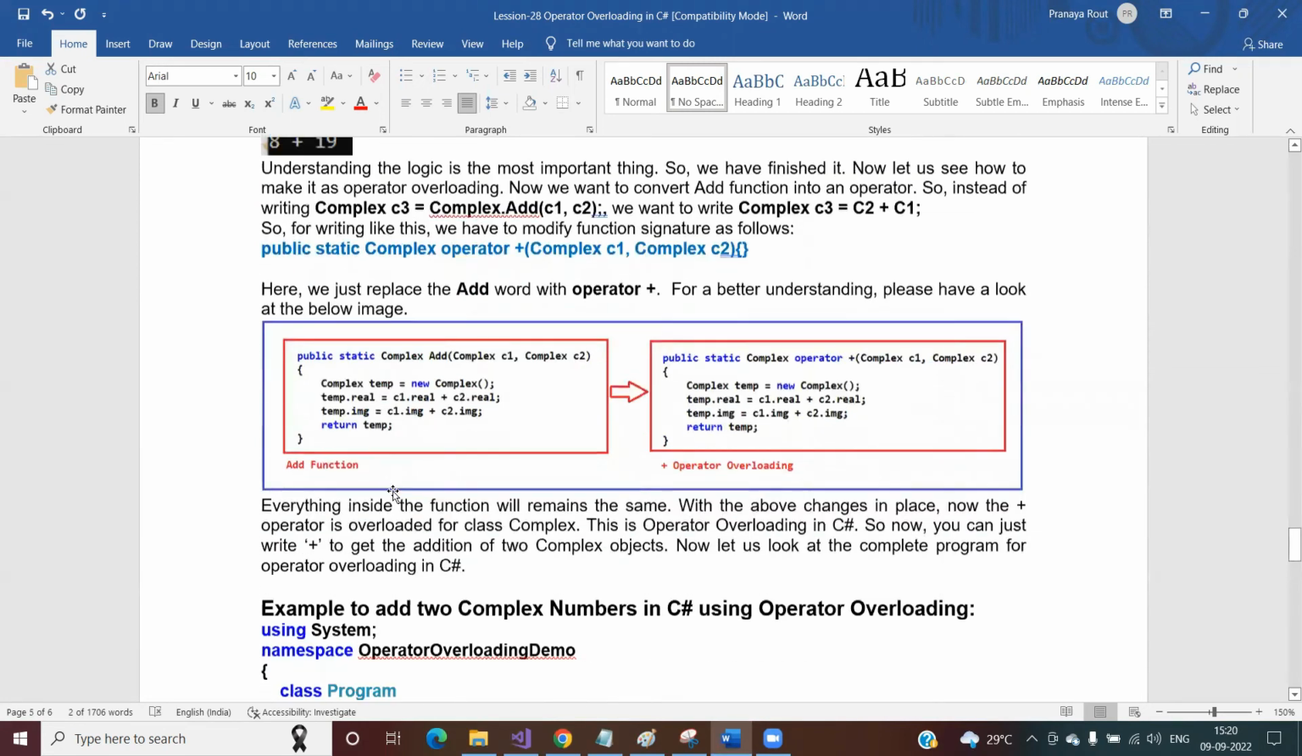But in this case, we are not implementing method overloading, right? Because understanding the logic is important. Once you understand the logic, then we can easily implement the rest of the thing. Understanding the logic is the most important thing. We have finished it. Now let us see how to make it as operator overloading.